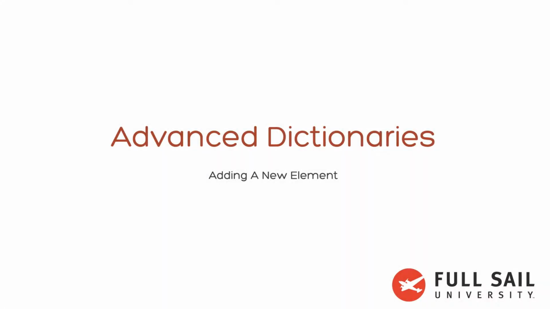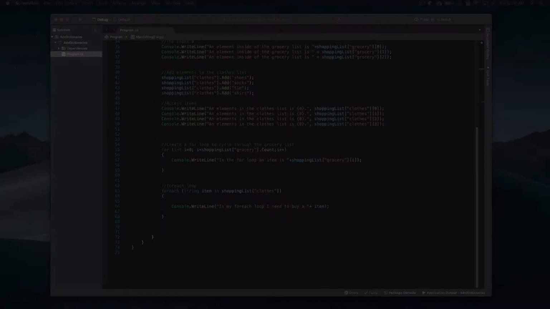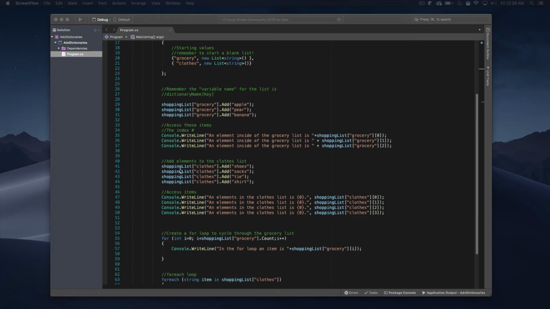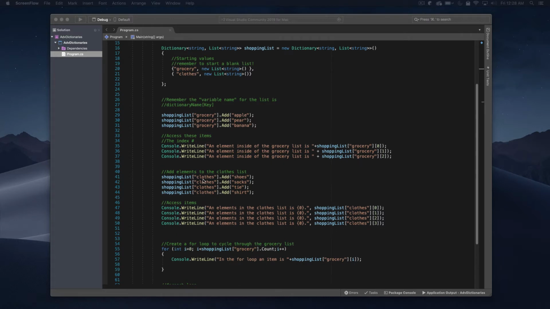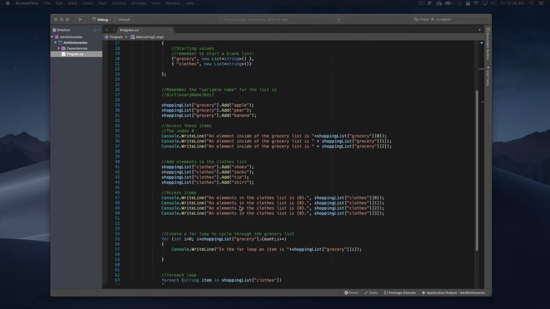In this video, we're going to teach you another way to add an element to our advanced dictionaries. So in our last video, we went ahead and set up our dictionary, which is going to have a string as a key and a list of strings as our value pair. We created two entries right off the bat, so a grocery key with a list and a clothing key with a list. We filled in our grocery list with an apple, pear, and banana. Then we went and filled in our clothing list with a shoe, a sock, a tie, and a shirt.